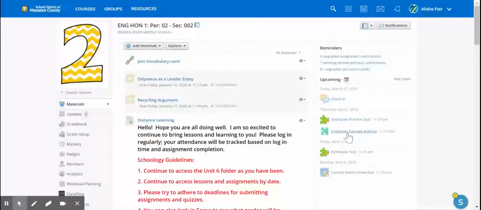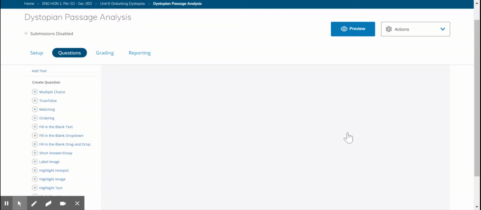So for the dystopian passage analysis, first of all, please understand it's a classwork assignment. It's like if you were doing this on a piece of notebook paper in the room. So don't think of it as a test or quiz or assessment, even though in Schoology it is going to label it as an assessment. You also have as much time as you need to complete it, and it's resumable, so you can go back in if you don't finish in one sitting. So don't think of it as a test.